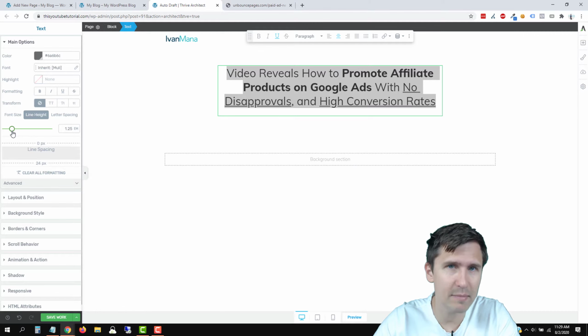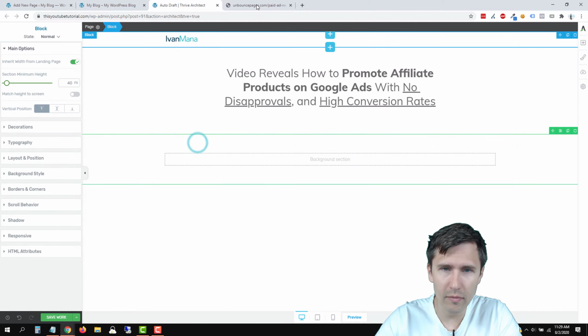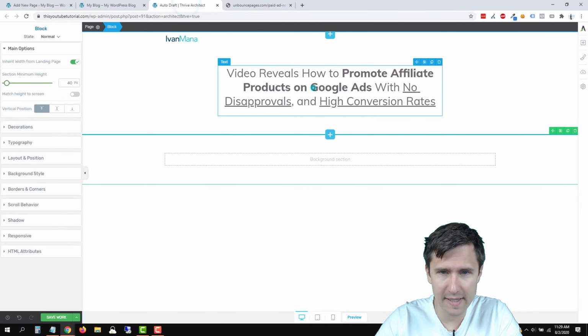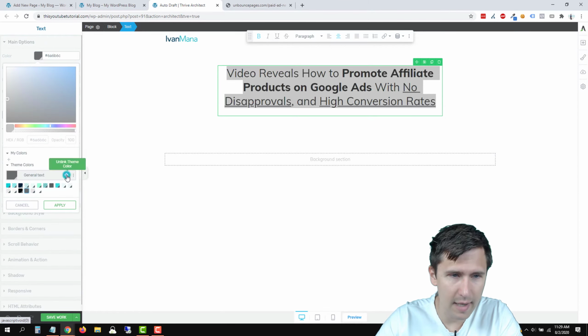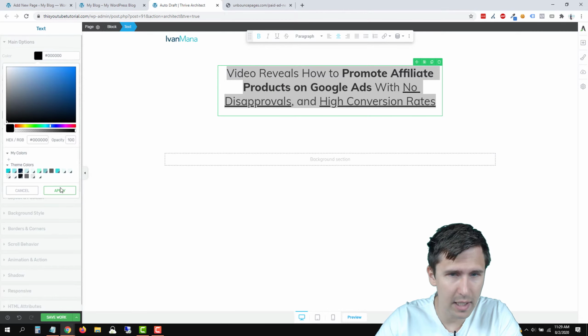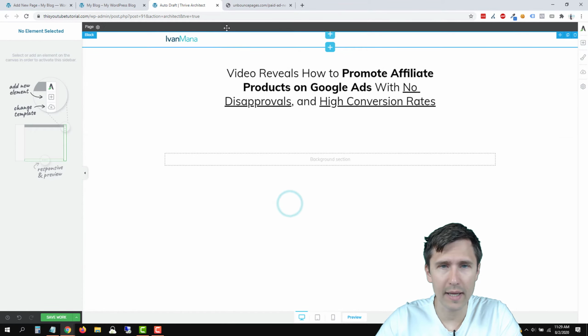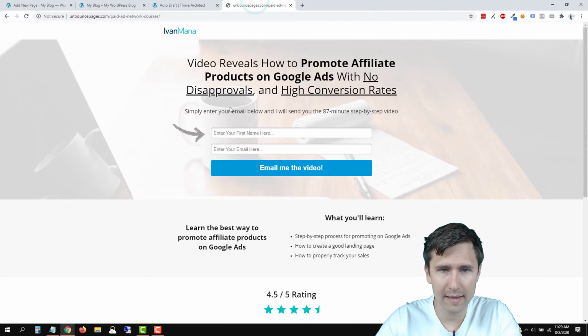So line height is the space between the lines, right? So that looks pretty much the same. So let's highlight that and let's change the color because it's grayish right now. I'm gonna select that. I'm gonna unlock that color here, make it black, click on apply. And now that looks about right. Okay, so that looks exactly the same.